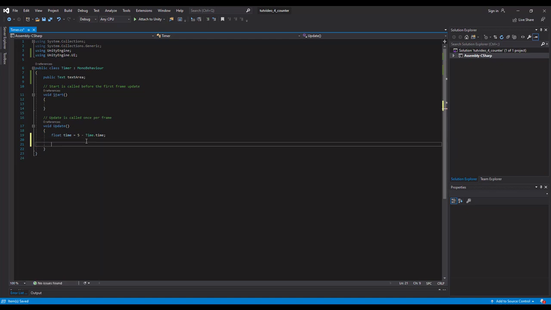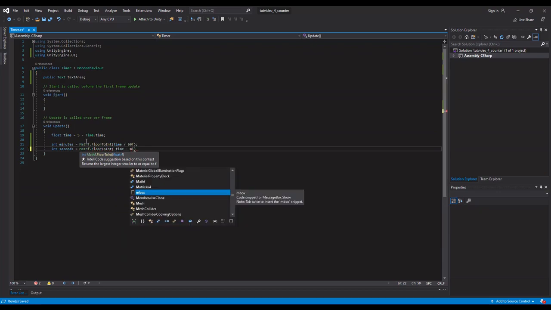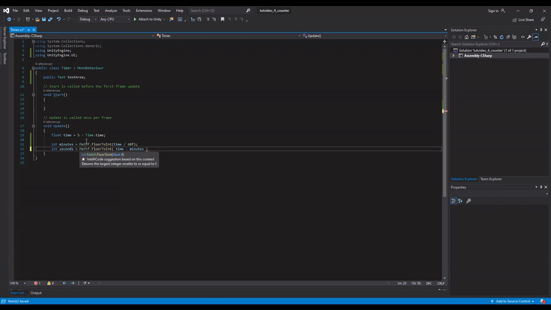We then want to define our format. So let's go int minutes. So we're just going to be defining our format for our minutes. Equals Mathf.FloorToInt time divided by 60f. Cool, so this is going to just define our format for our minutes. We then want to define our format for our seconds. Same sort of format, time minus minutes times 60. Cool. So that'll then define our seconds format.